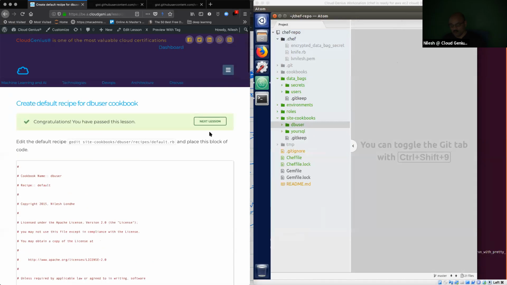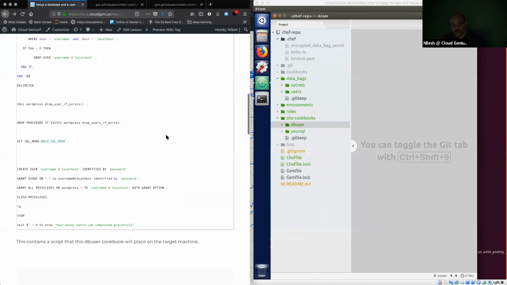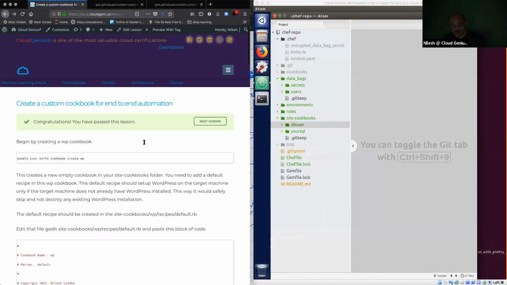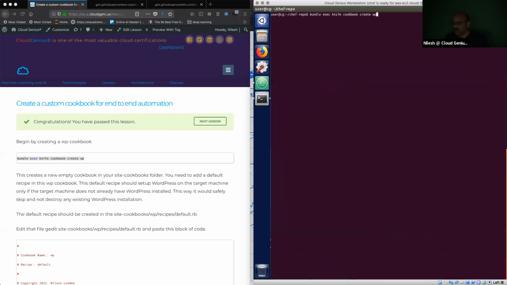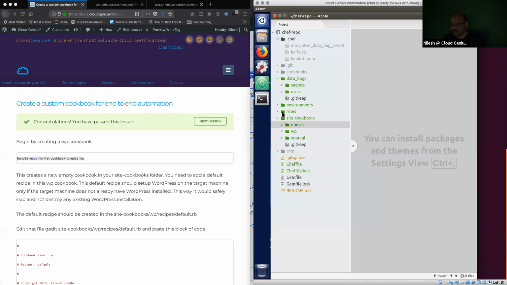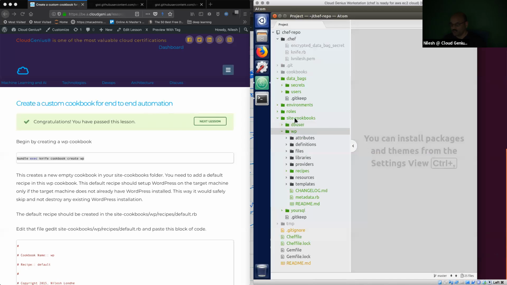Now we will go back a step and actually finish up the way the exercise is written. The exercise actually suggests that we create a WordPress cookbook also. So you will find that this cookbook that I'm going to now create is a slightly different way of handling. So let me create the cookbook first. The cookbook is called wp. We now have it here in the wp folder inside cookbooks.